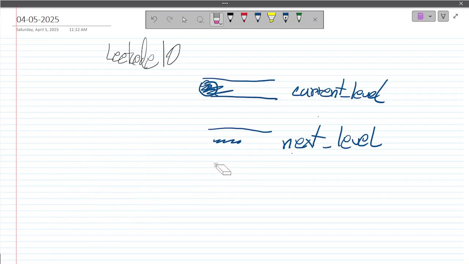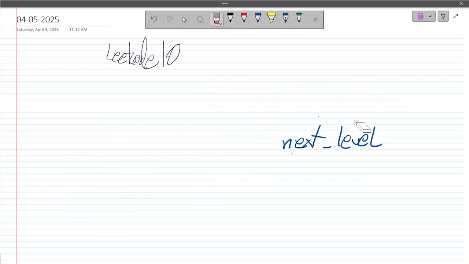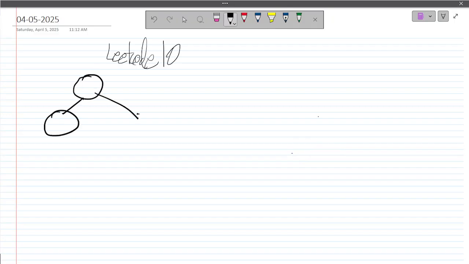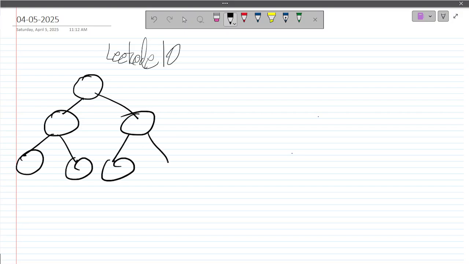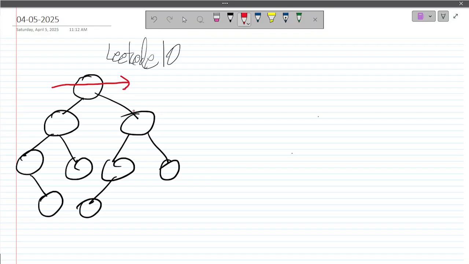Problem 103, however, wants to get it in a zigzag order. So I'm going to draw a tree again. Let me add a couple children here. Okay. So we go through the first level like this. It wants us to go this way, and then this way, and then this way. Now that's a little more difficult.